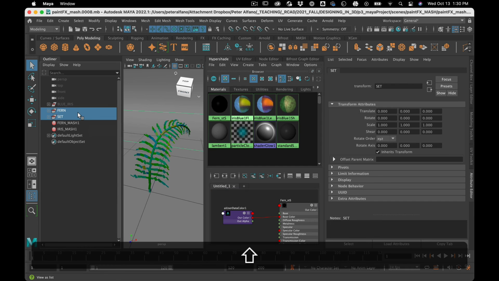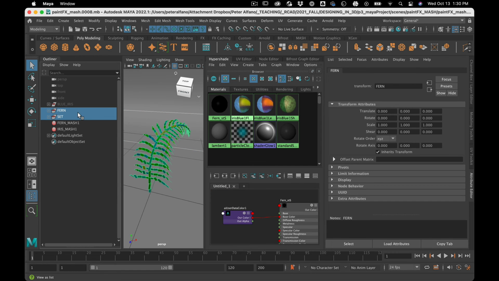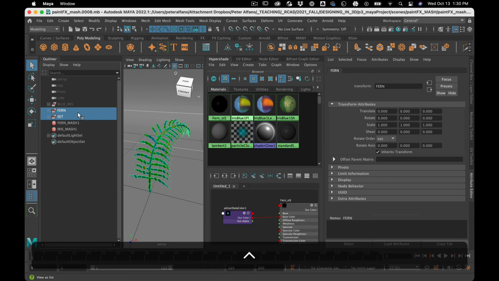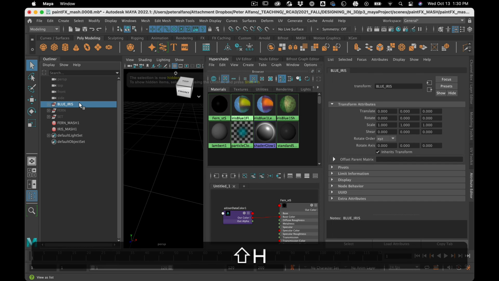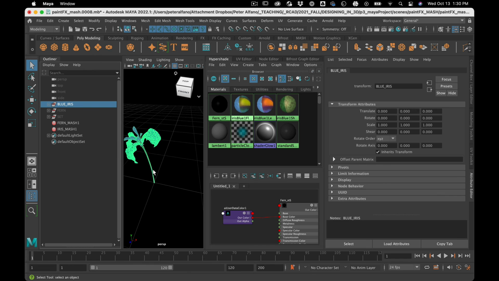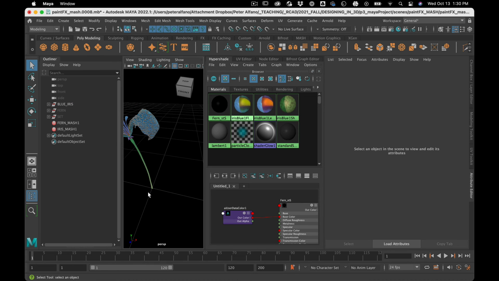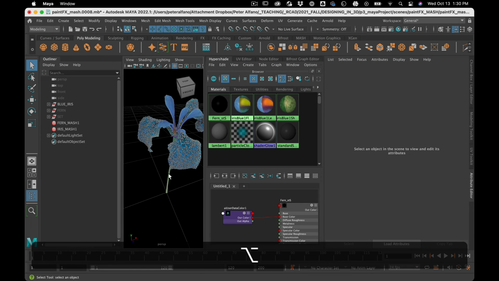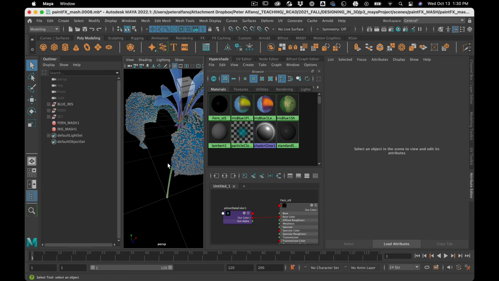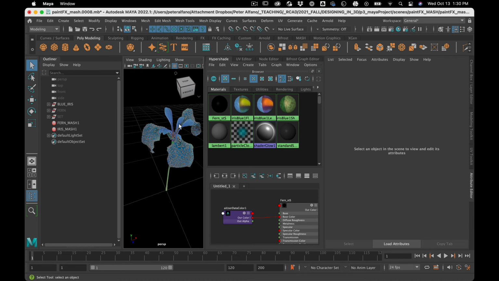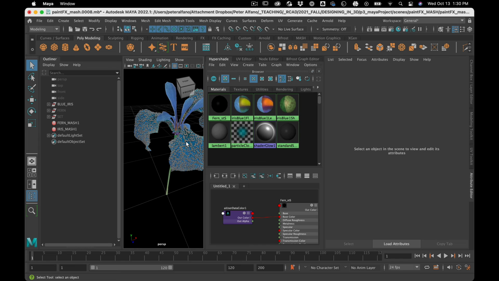Okay, so let's look at the other method. So I'm going to hide this set and the fern, and we're going to turn on the iris. So in this method, what we're going to do is sample the color from the underlying texture and UVs, and then use that to drive the color of the mesh points and objects.